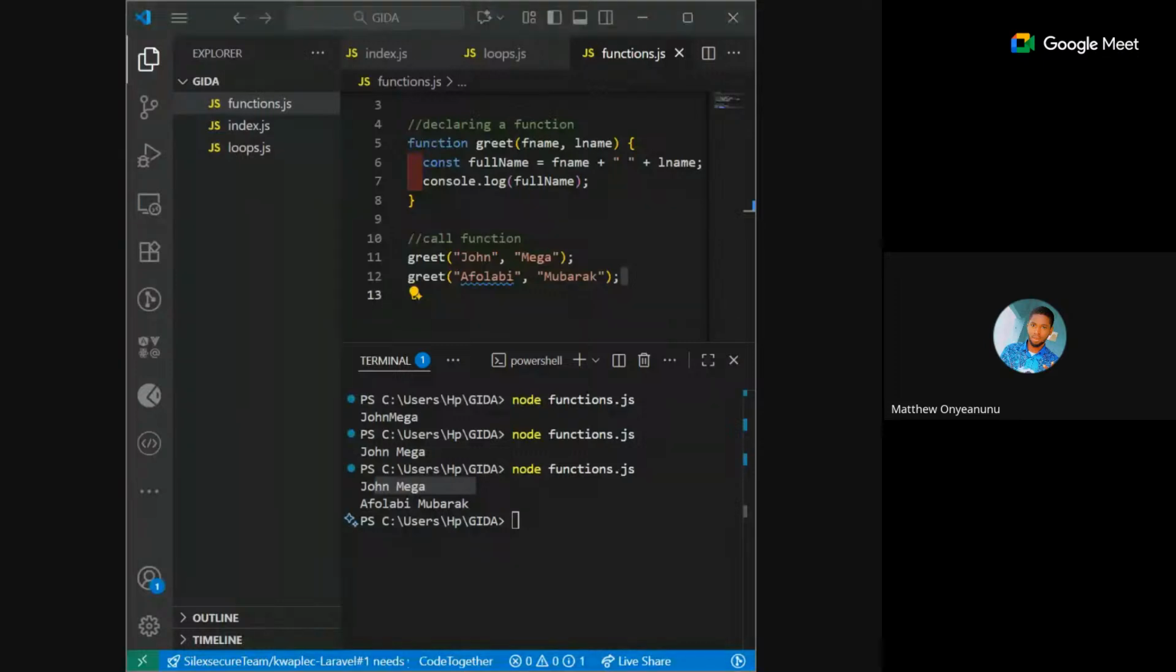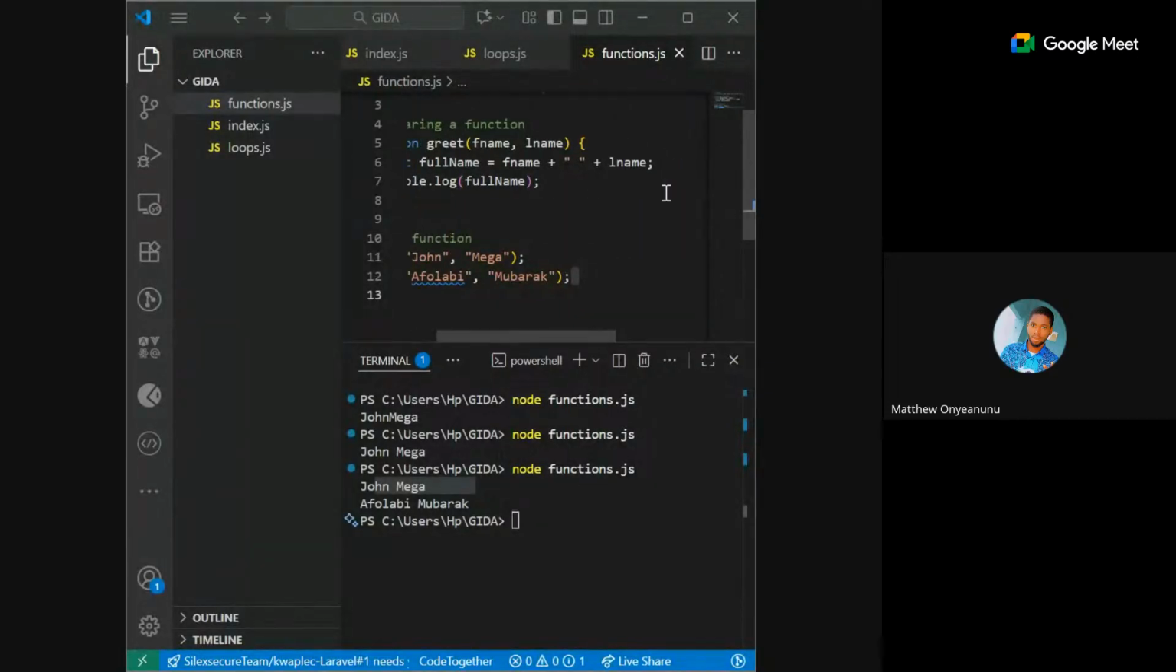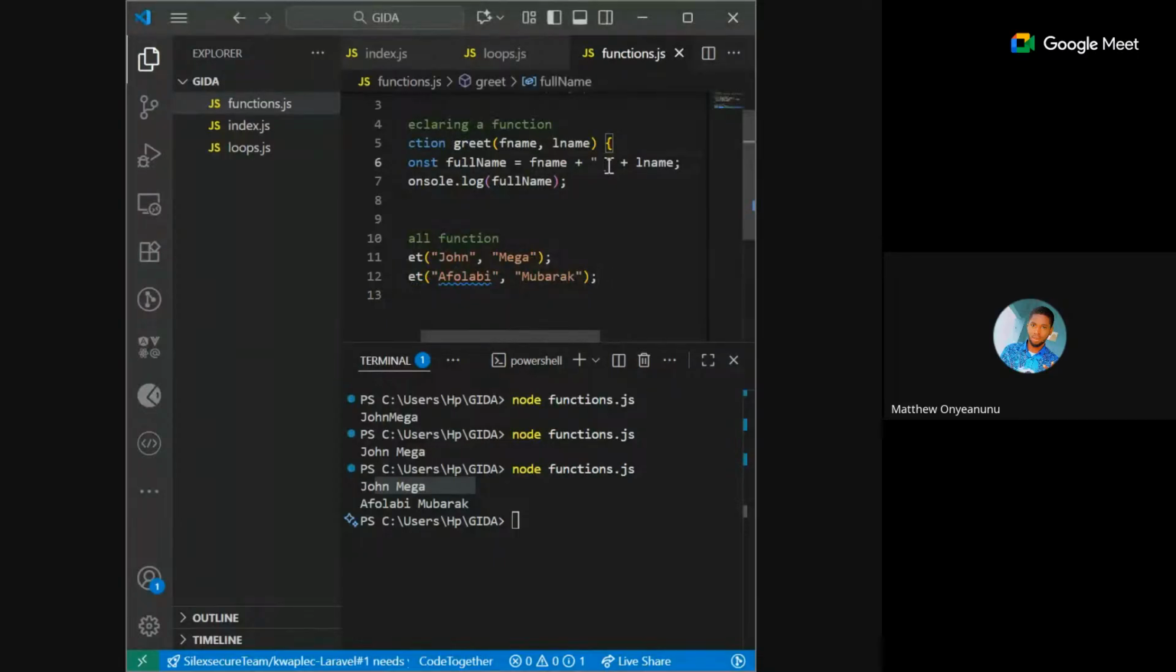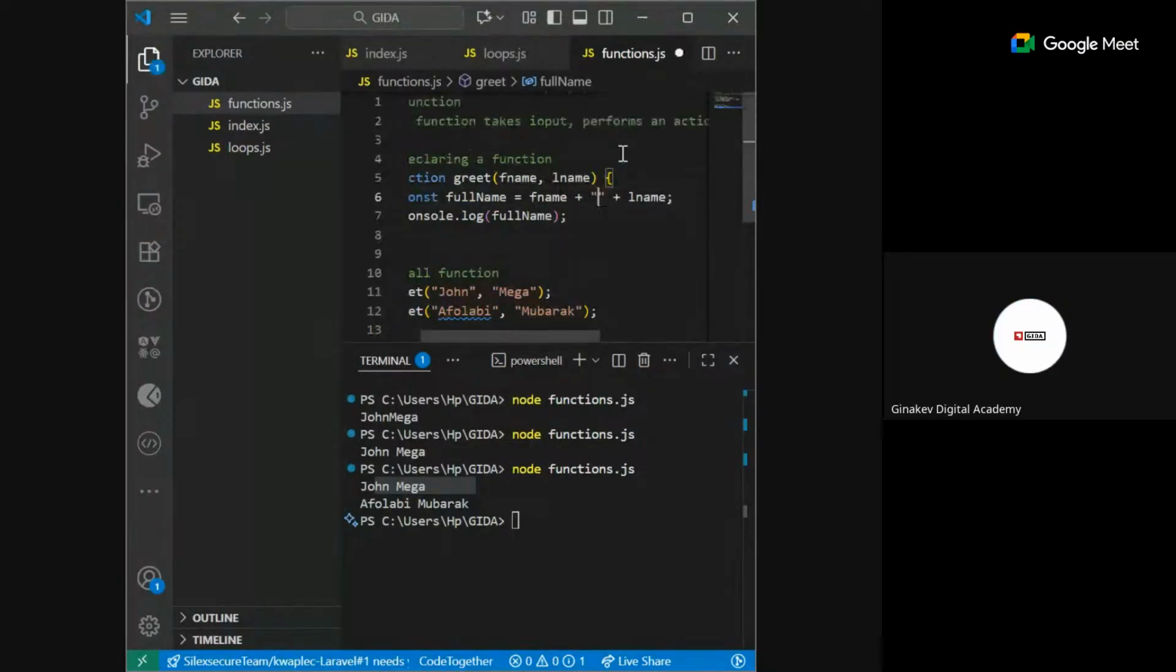No problem. Please, I have a question. Yes, my question is: in what you wrote, const full name equals F name plus, why are there those two quotation marks before the L name? This quotation mark is a space. I told you, it's giving the space between these. Initially when we printed this, we got John and Mega together. So we gave it a space. Exactly, we gave it a space. Okay, yeah, thank you.